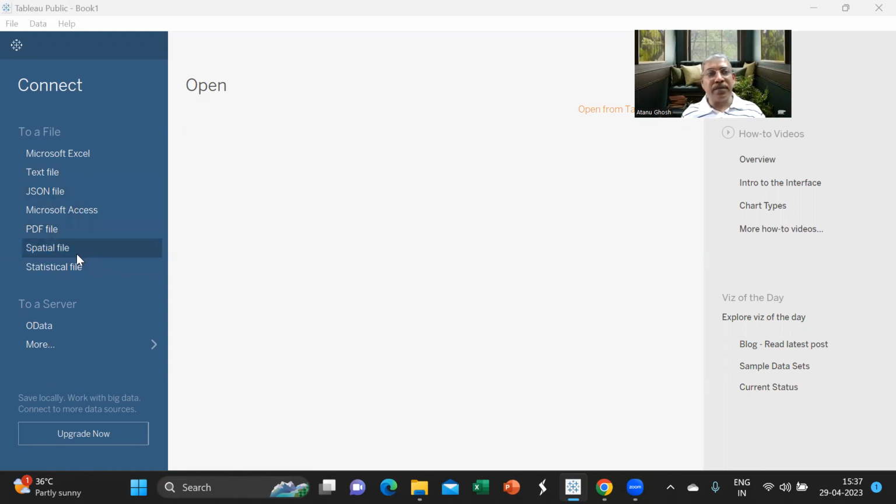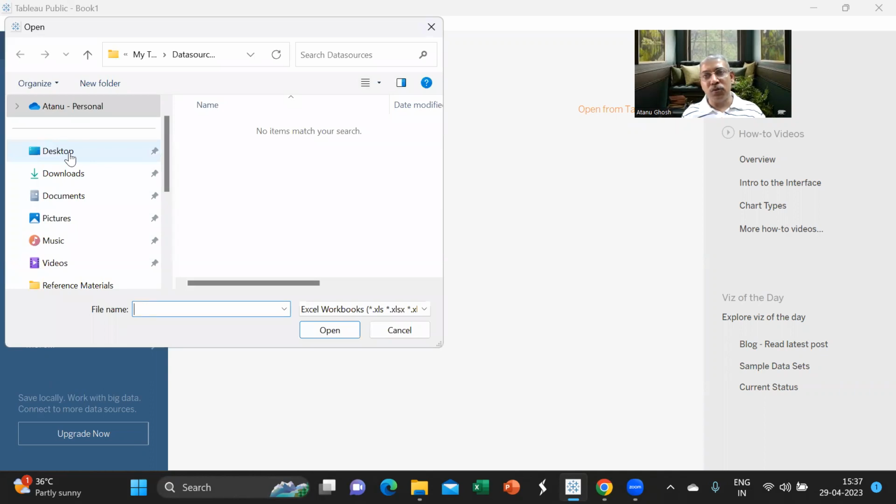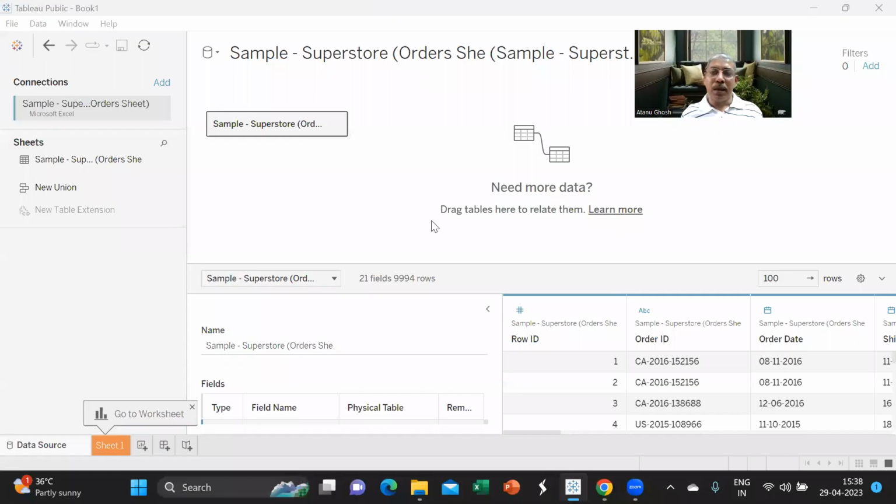And for our exercise, we are going to use an Excel file. So when you click on the Excel file, it will ask you to select the folder from where you are going to upload. So whichever folder you have saved your sample superstore, go to that folder and select the file that you need to upload.